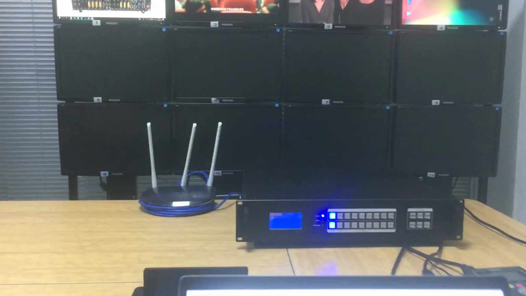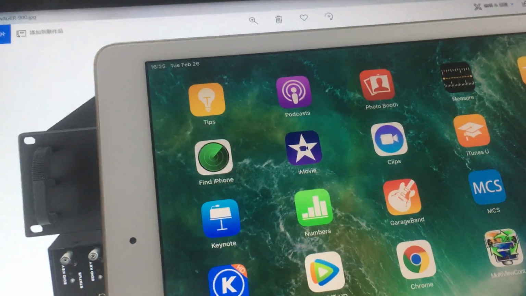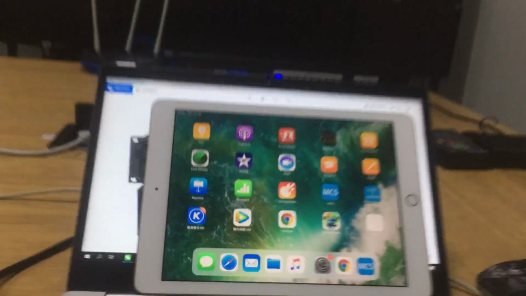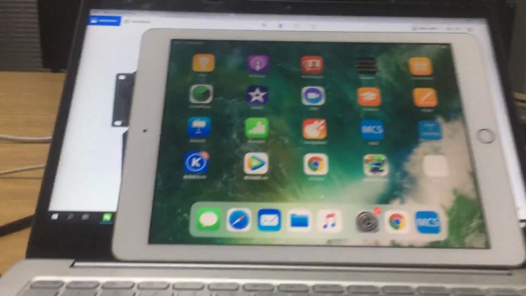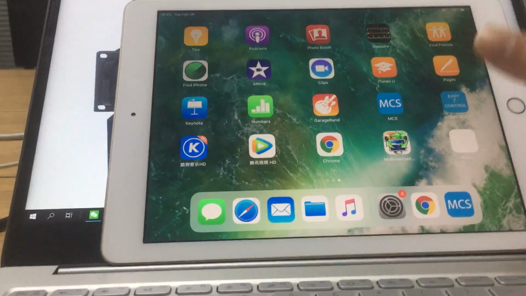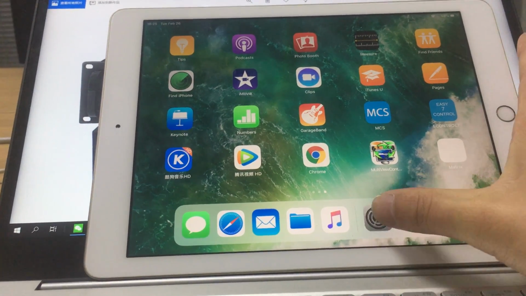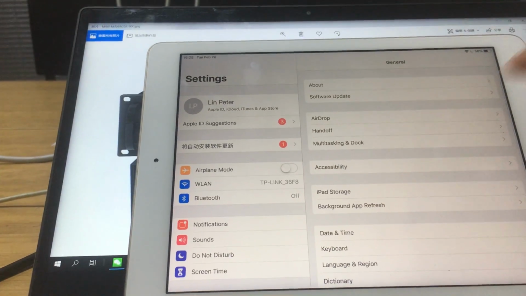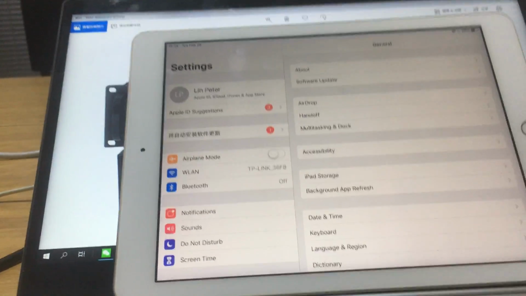Later we can show you how to use the iPad to set up the multifunction buttons and also to control the switching without logging in. The first step, we need to make sure this iPad is connected to the Wi-Fi router, so we go to the settings and we can check that Wi-Fi is already connected.